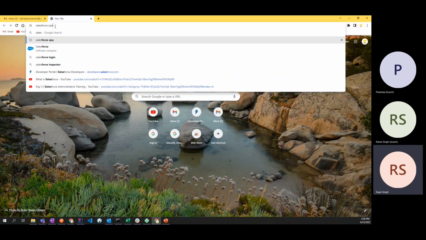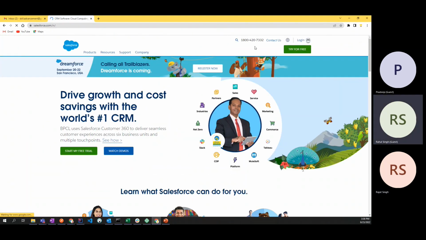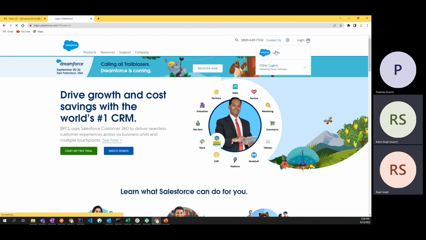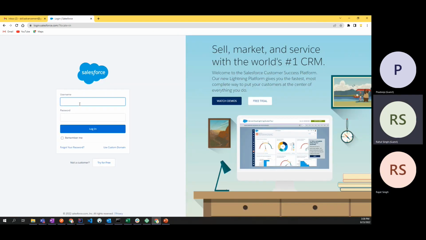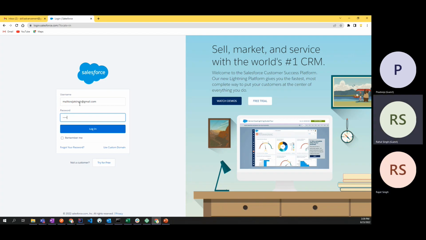Okay, so let's go to salesforce.com. On salesforce.com, let's log in with this link. My username is Rajat@gmail.com, and use your password, whatever you gave while registering.